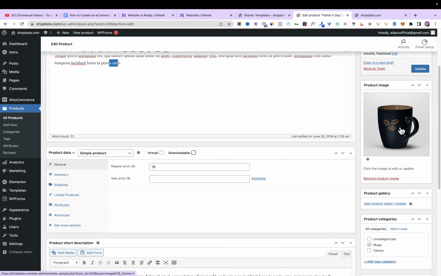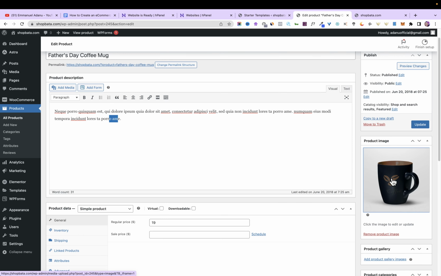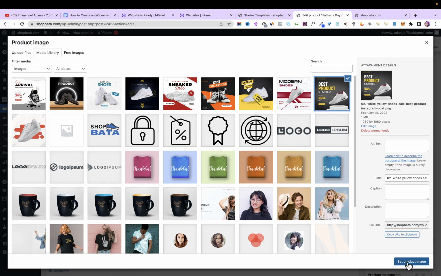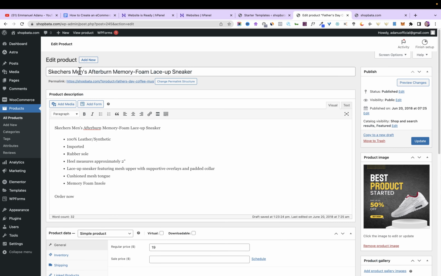Then over here, you can add the image of the product. Let me start by changing this image. So I just need to click on it and then select the image I would like to add. You can add alt text and all of this. Then click on set product image. Let's assume there's the name and the description for this product. Then I'm going to duplicate the description that I have here and add it to the second description section. And once you are done doing all of the things you need to do, you can click on update.